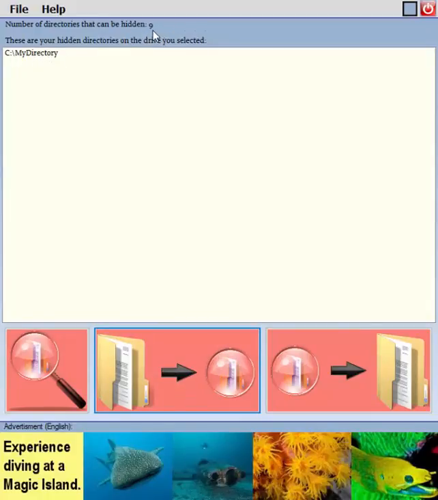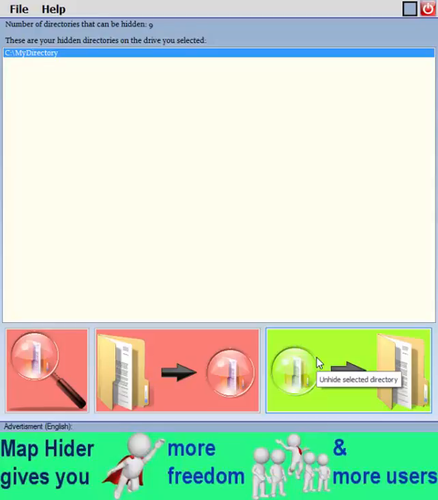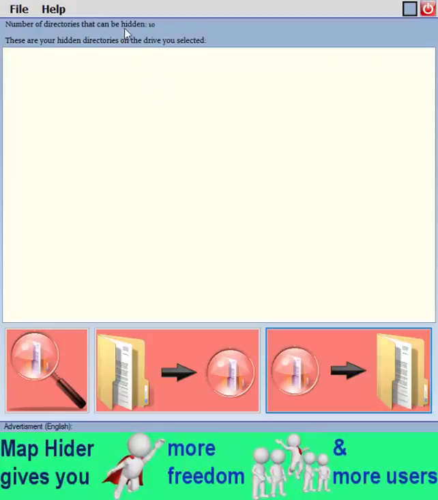I can now hide 9 more directories. That is to say, I can hide 9 more directories at the same time. Because if I select this directory and make it unhidden, unhide selected directory, now the number goes back to 10. Okay, so currently we have no hidden directories.